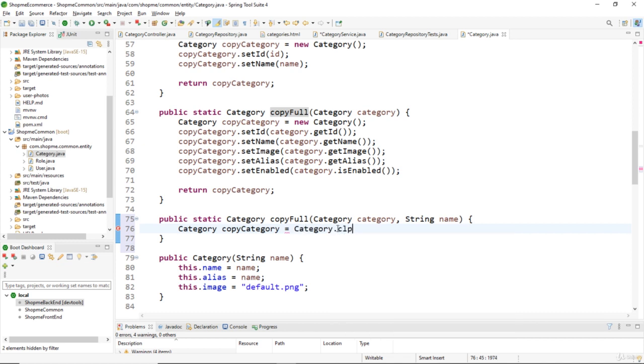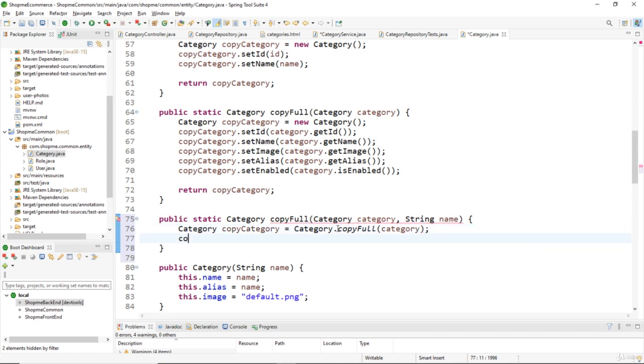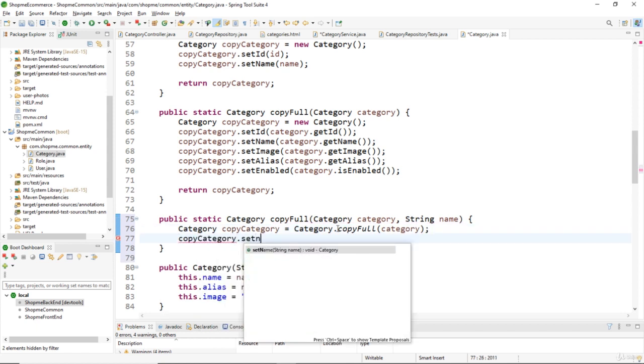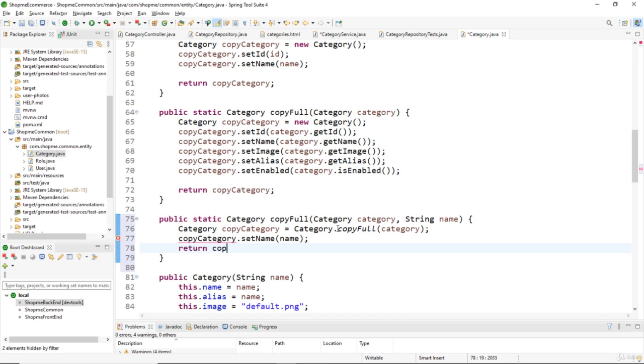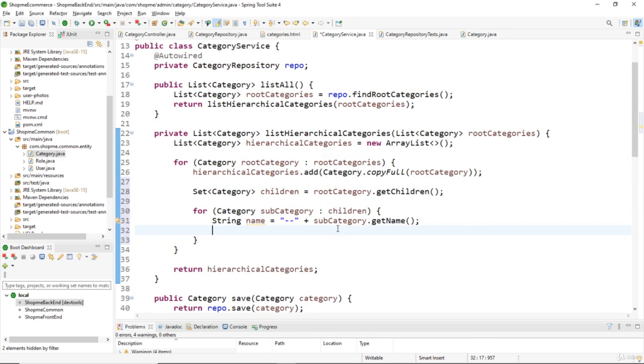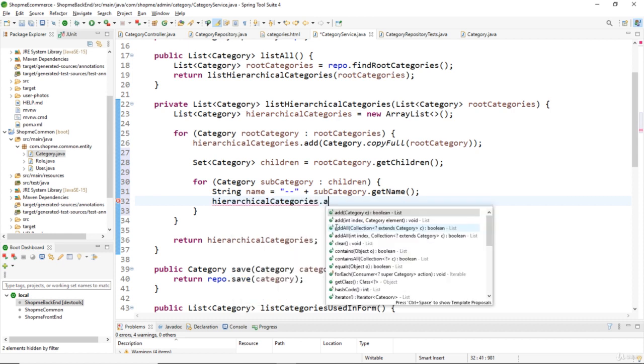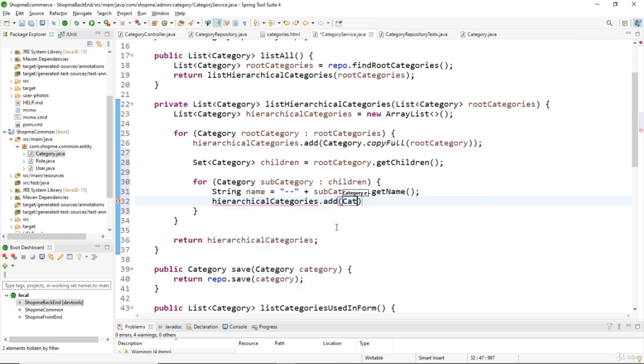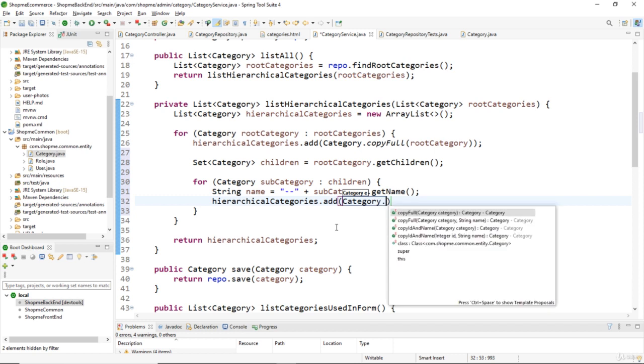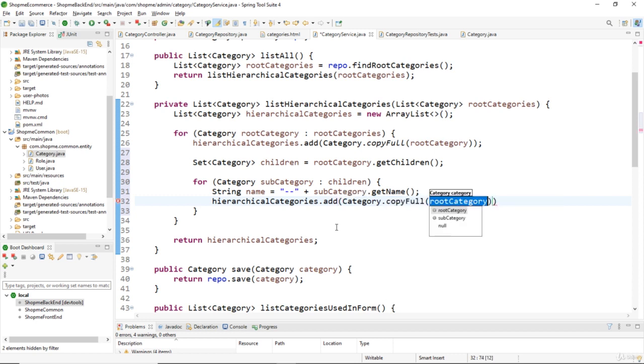Category copy full, and then we update the name, set name, and then we return the copy category object. Okay, and here we add hierarchical categories here. Add category copy full, passing the subcategory and then the new name here.